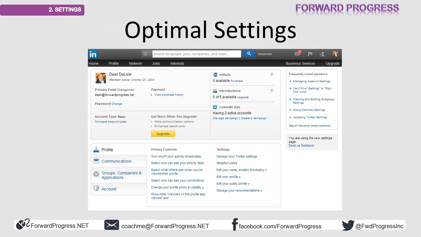Optimal settings, right? So when you go into your settings, first of all, you need to have your password. LinkedIn's going to ask you for your password. They do that as a security precaution. So make sure you always have your password known. Even if you're on mobile, you might be asked to type that in as you go in and change settings. So when you go in here, it's a big, overwhelming screen, but let's hone in on a couple of specifics.